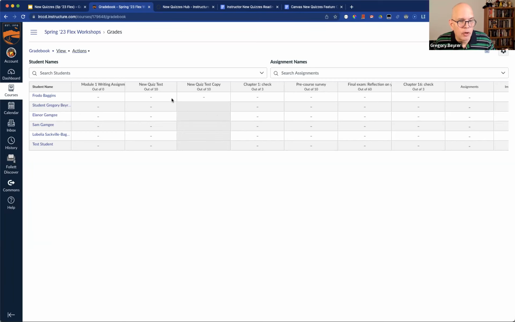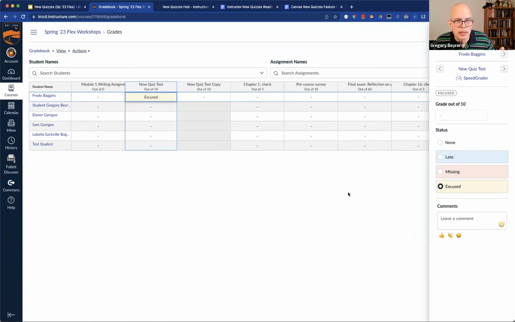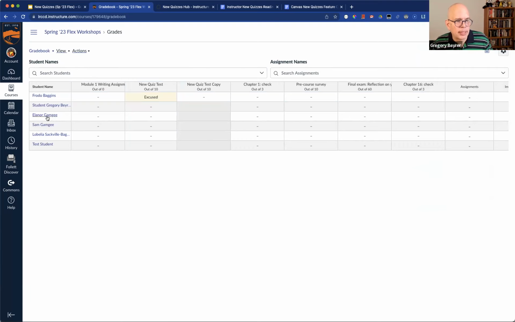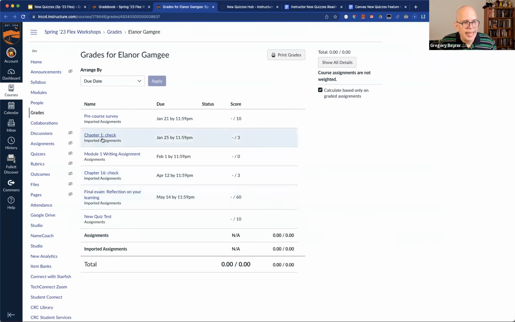And then for Frodo, I'm going to take this assignment and I'm going to excuse it for the student. So let's take a look at a couple of grades here. When Eleanor looks at her grades, she can't see the new quiz there, new quiz test, right? She hasn't taken it yet. Okay, and her total points are 86, all right? So I'll remember that, 86.